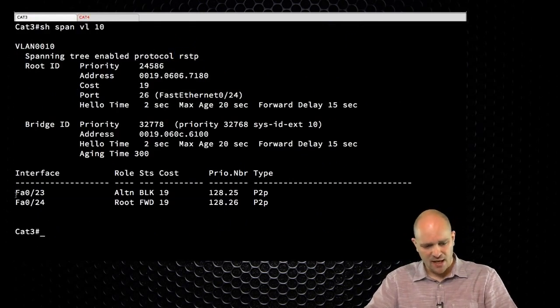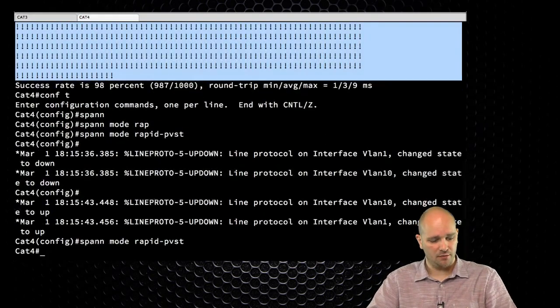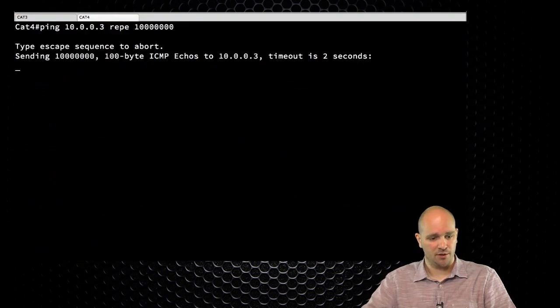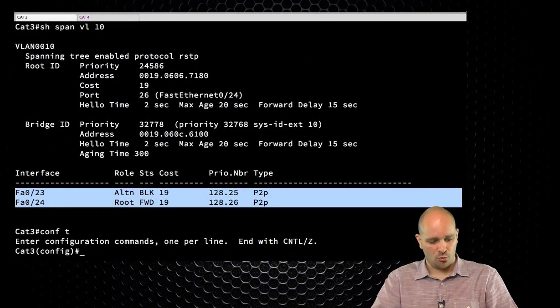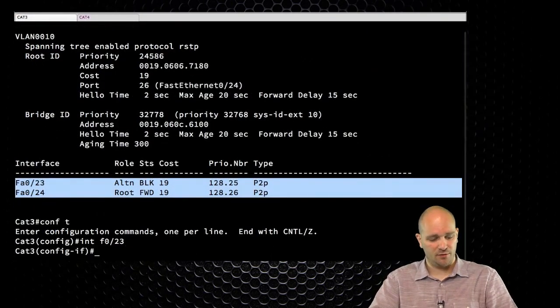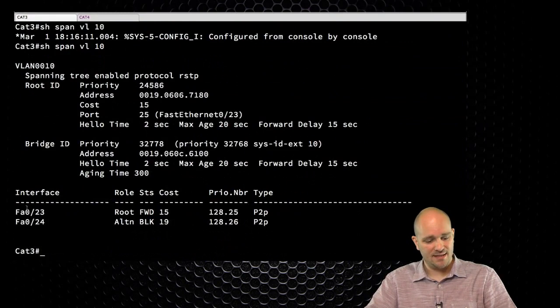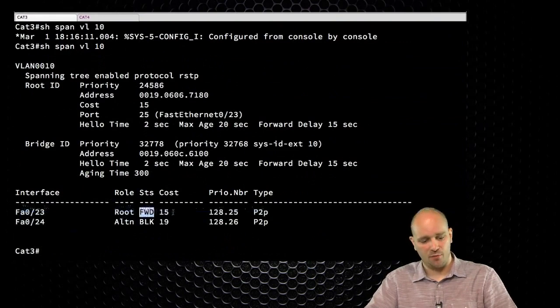And I can see pretty much the same situation right now. So let me now switch over, let me start the ping from this side. But this time I'm going to be a little bit smarter than that. Okay, so I'm going to go to interface FastEthernet 0/23 and I'm going to change the cost here to 15. If I do show spanning-tree VLAN 10, I can see that the switchover was instantaneous because this is now the root port and is forwarding.